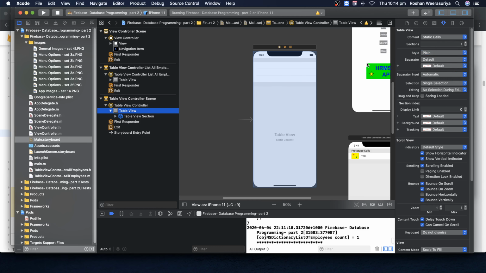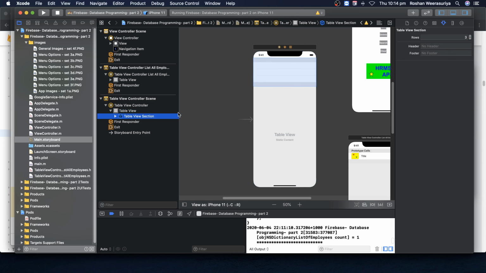Let's keep that part like that. Then in the section, I'm going to give a header straight away, called main options. In the main options, I would not like to see 3 rows. I'm just going to give only 2 menu options. So I'm happy with only 2 rows.